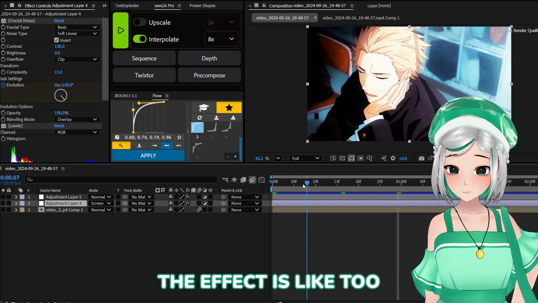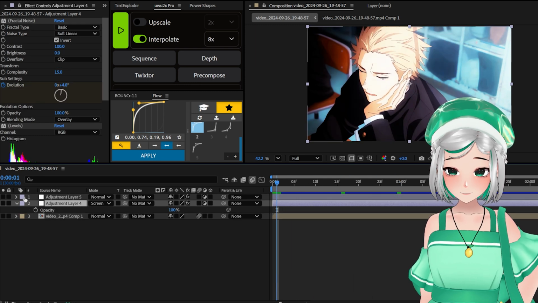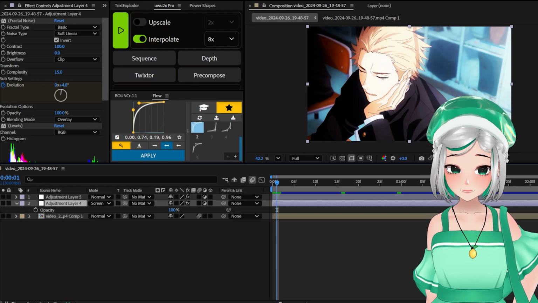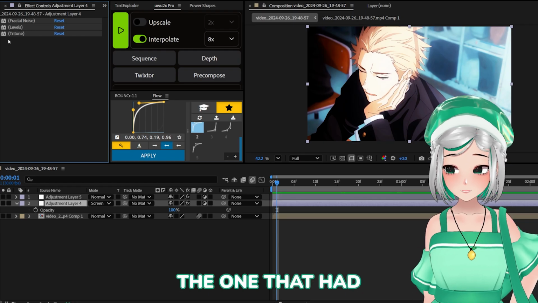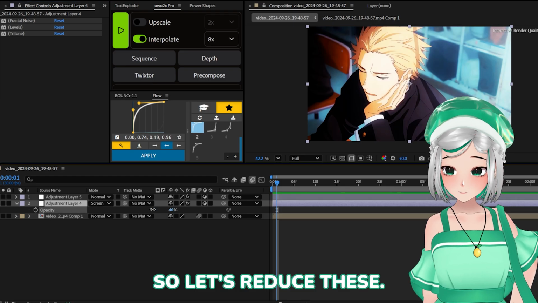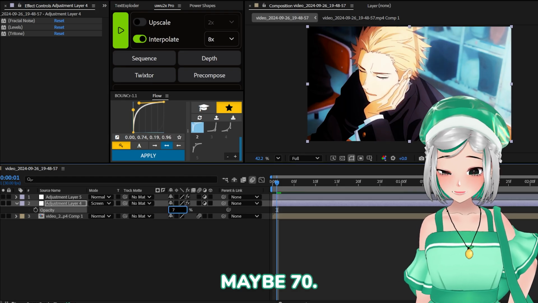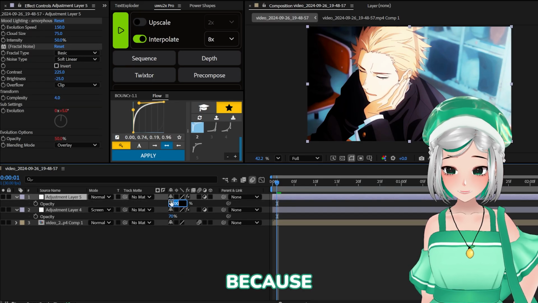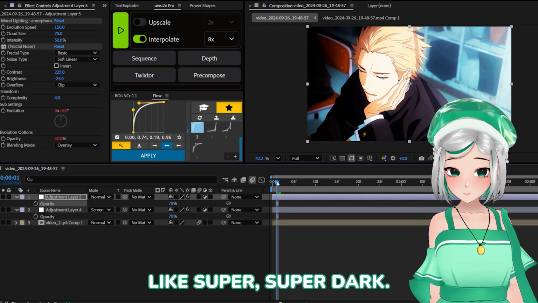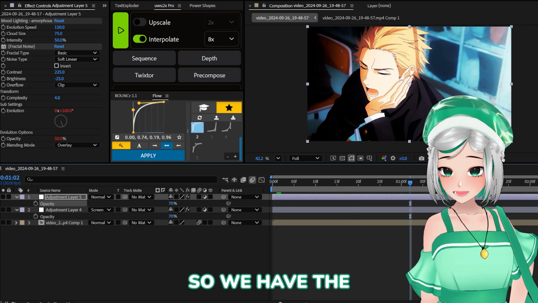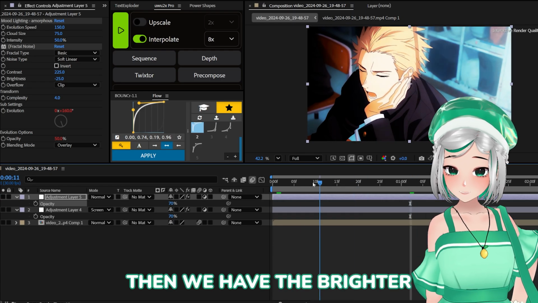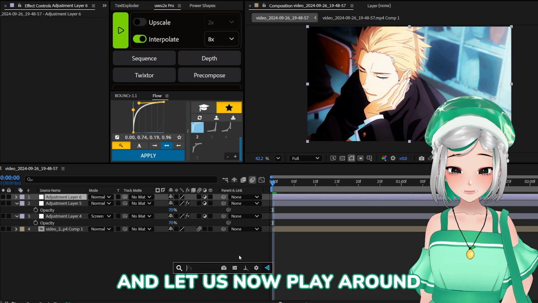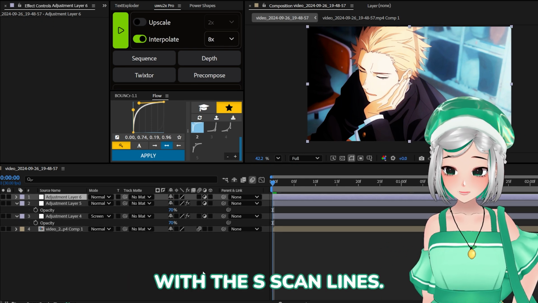Okay, in case the effect is too strong on your clip, a good thing is to just reduce opacity. This is the adjustment layer that initially had the fractal, levels and the tritone, the one that had the smoke. So let's reduce this maybe 70. We can do 70 here, and this one also, let's do something like that, because we don't want it to be super dark. So we have the darker areas, then we have the brighter areas. It gives a very nice look. Then Control Alt Y once again, and let us now play around with Scanlines.